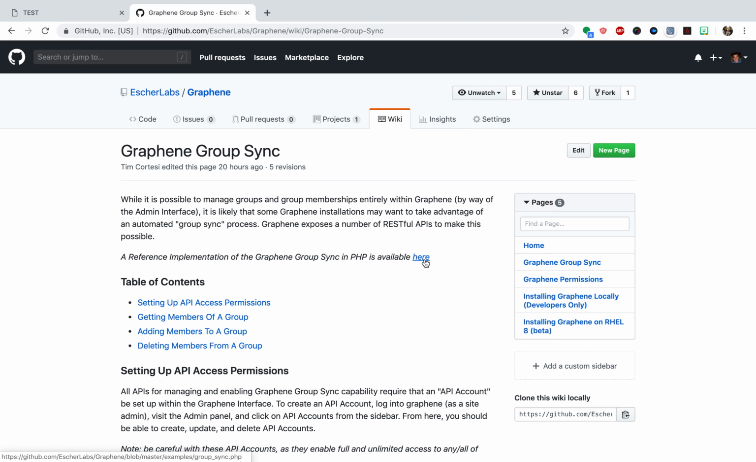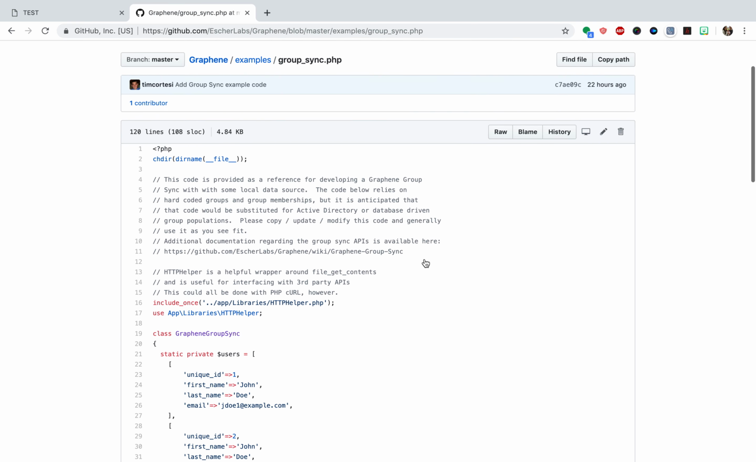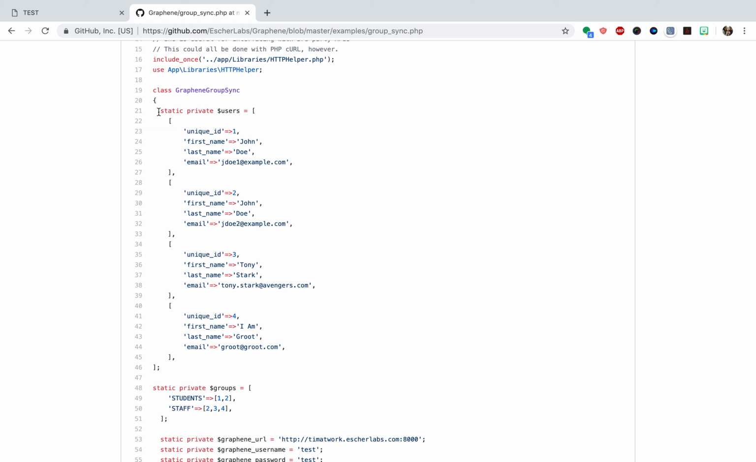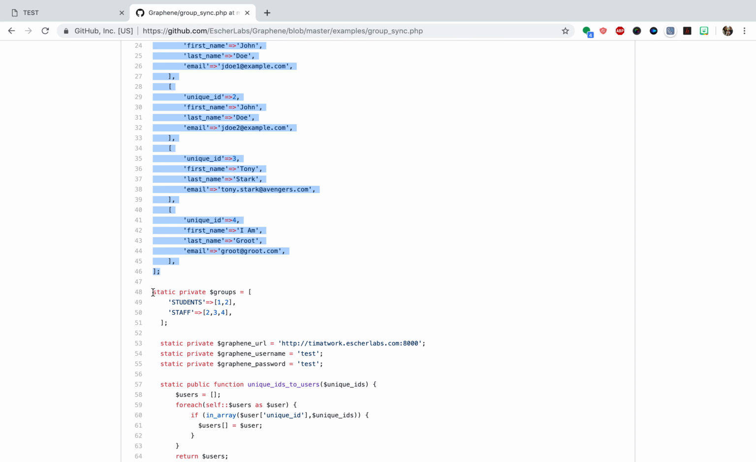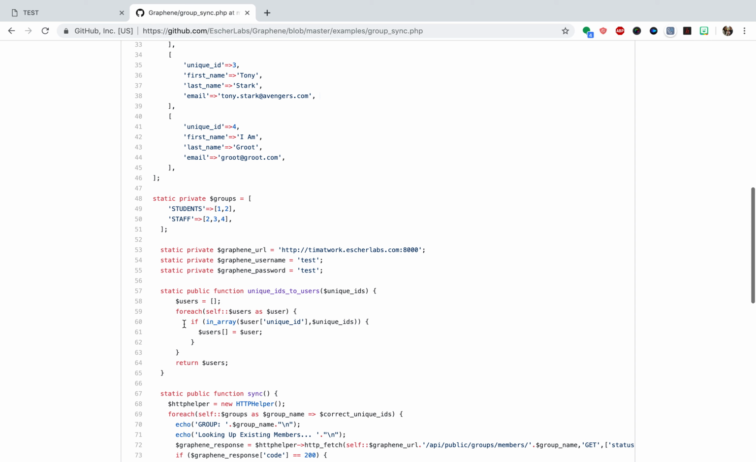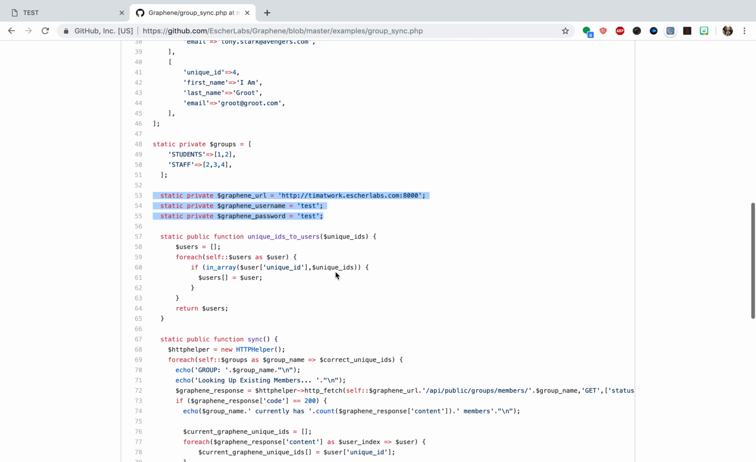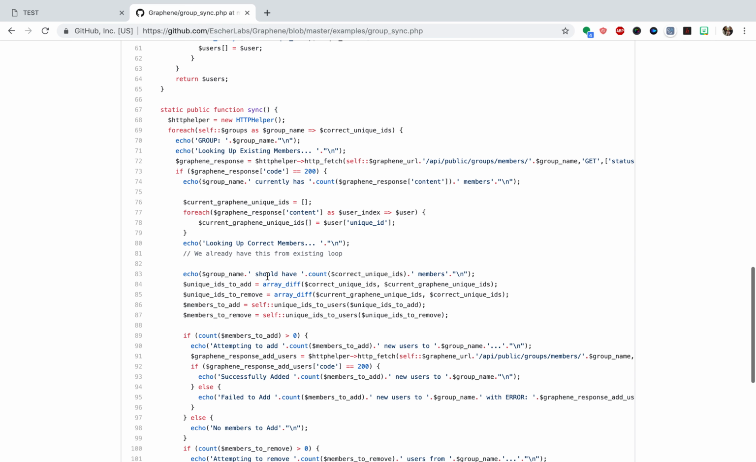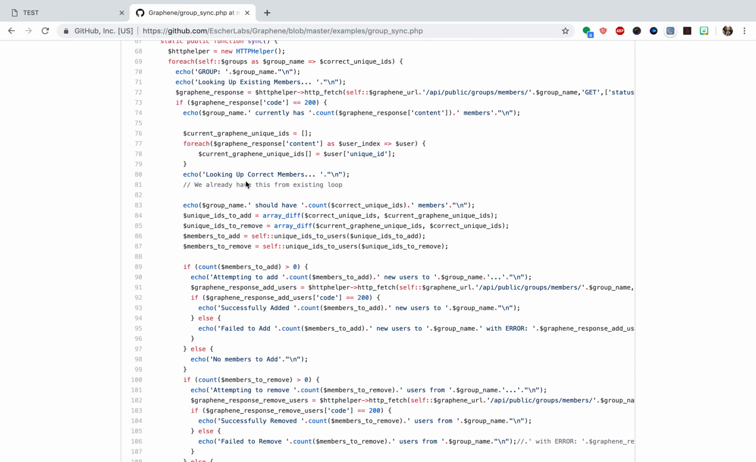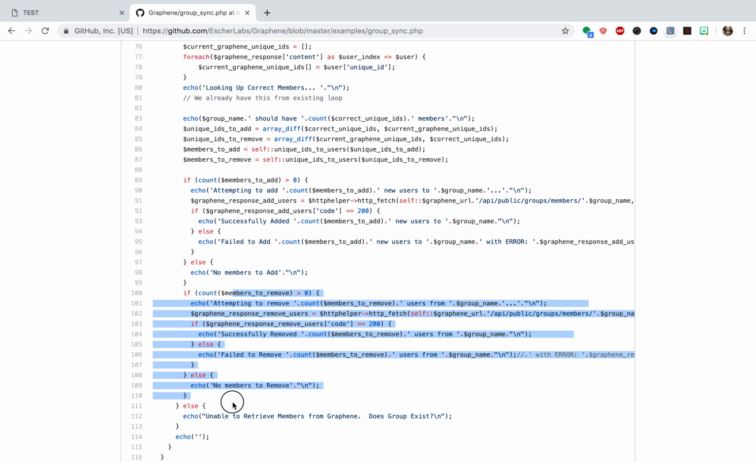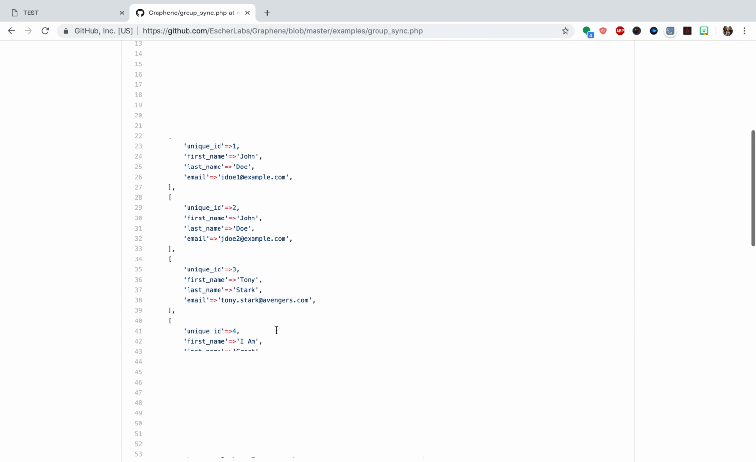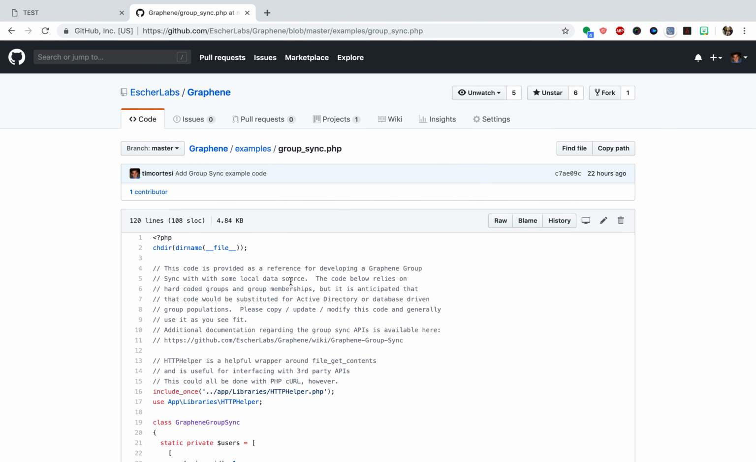But I do have a reference implementation here, within the Graphene code base itself, where we've got some example users set up. We've got a couple of groups here, students and staff. We're pointing at a particular Graphene installation, which would obviously have to be changed to meet your needs. Then we have basic synchronization logic, which pulls the different groups and their users, and adds and removes users depending on the delta, or the difference, between the two. I'm going to go through the process of setting those things up as an example.